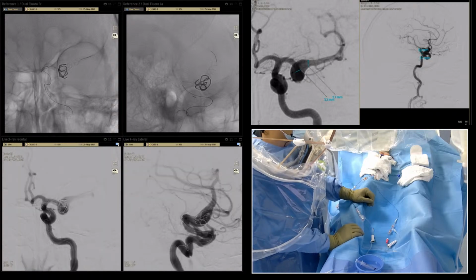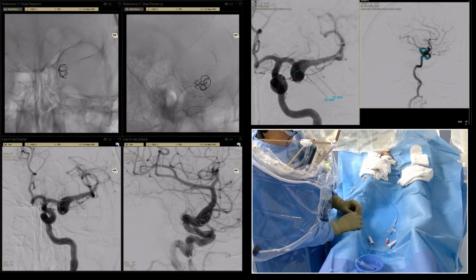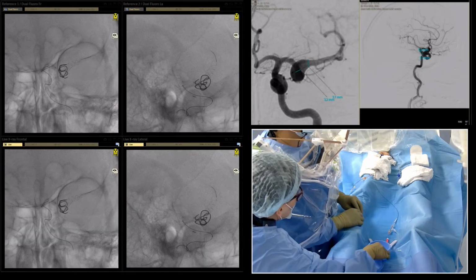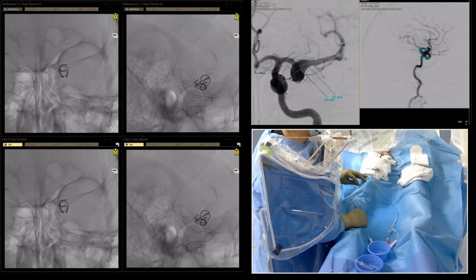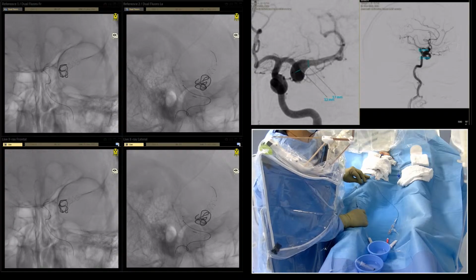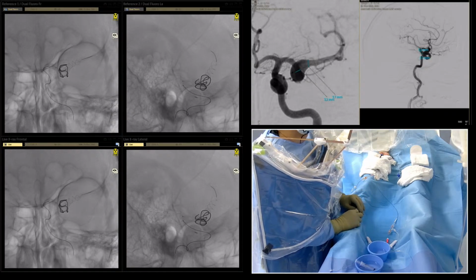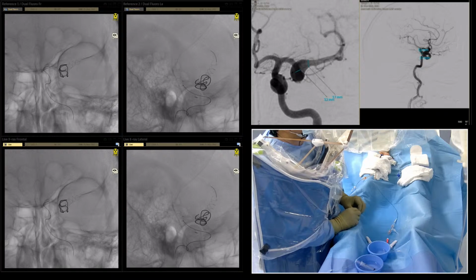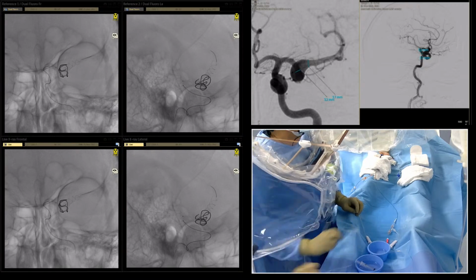Okay, it looks like okay. Could we detach? Let's push it like no. Okay, detached.